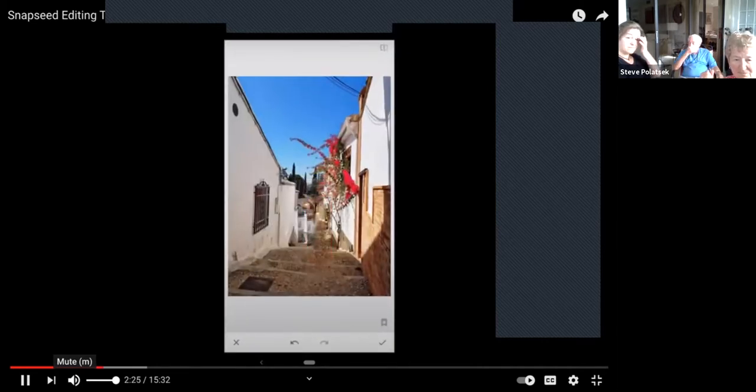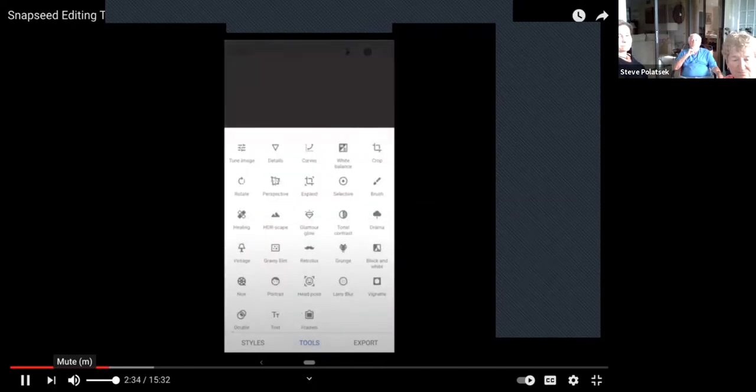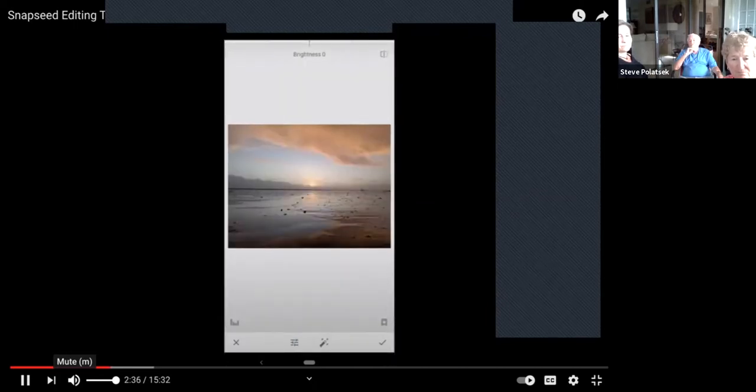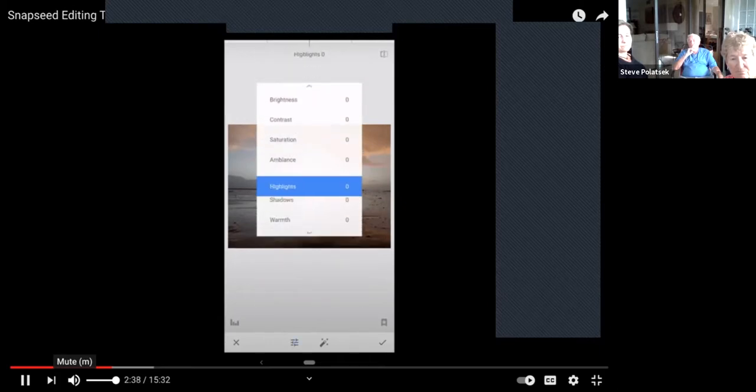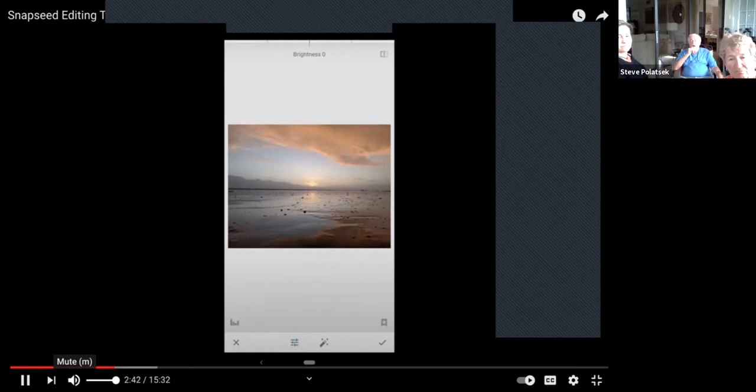Once you've finished your cropping, rotating, and healing, if your photo needed any, we can proceed to make our adjustments. Let's start with the Tune Image tool. As always with Snapseed, scroll up and down to see the different options available to you. The first option is Brightness. Drag your finger to the right to increase the overall brightness of the image. Drag to the left to decrease it.